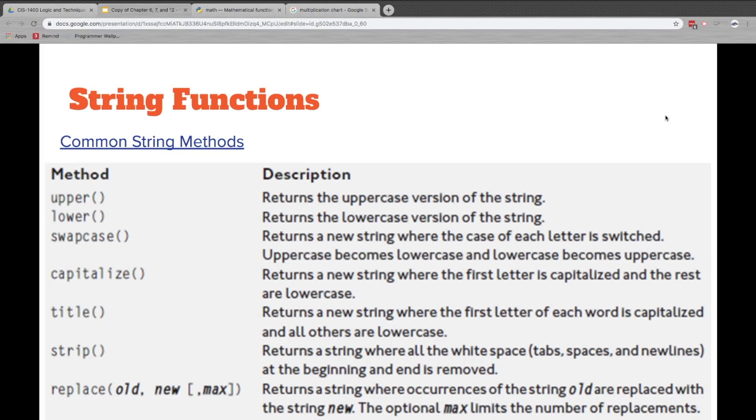I haven't found much use for that, to be perfectly honest with you, but it is available. Capitalize is interesting, where it returns a new string where only the first letter is capitalized and all the rest are lowercase. Useful if you know it's going to be short, you want that first letter capitalized every time. Title might be more appropriate where it returns a new string where the first letter of each word is capitalized and all others are lowercase. But strip, to be perfectly honest with you, is a very useful one.